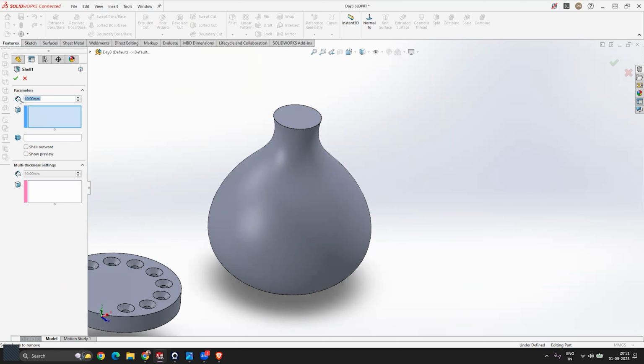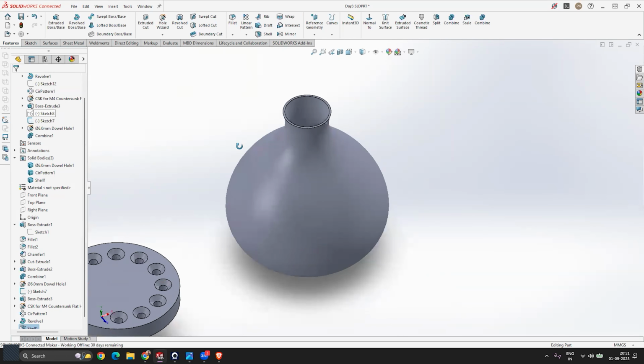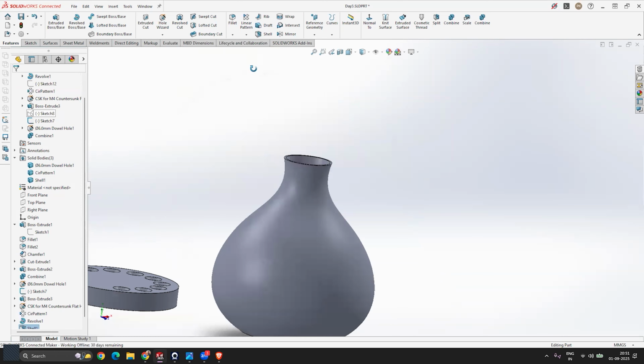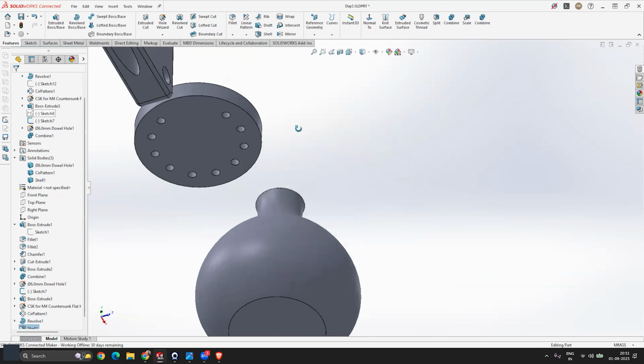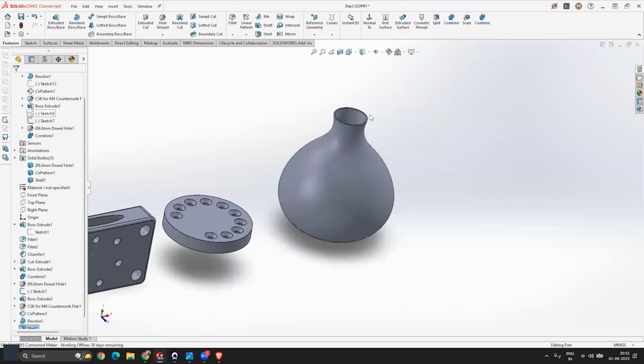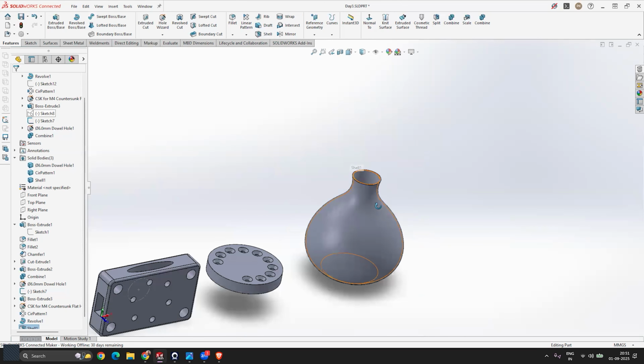The moment you activate the tool, the first parameter is the thickness, like how much thickness you want to keep. I will just keep 1 millimeter. Then it is asking from which face you want to keep it open. I will select that face and simply click on finish, and you can see it is now hollow from inside and closed from the outside with a thickness of 1 millimeter.